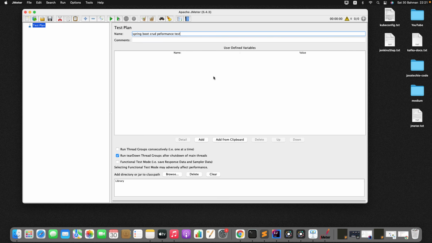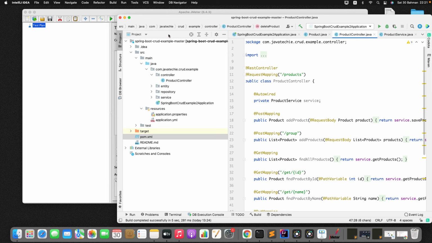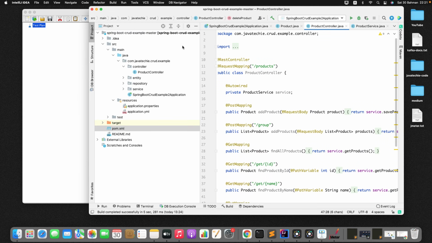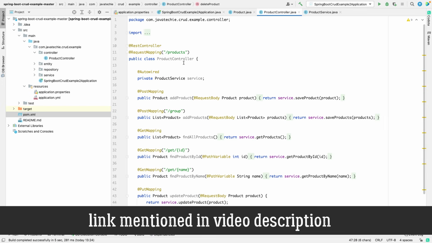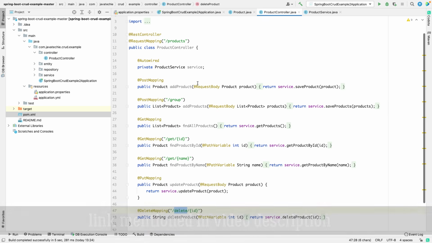So first step, we need to have one RESTful web service. This is the common application I always use whenever I need to explain something about CRUD applications. If you are not aware of how to write a Spring Boot CRUD application, I have a tutorial. I will share the link in the video description, you can go through it.